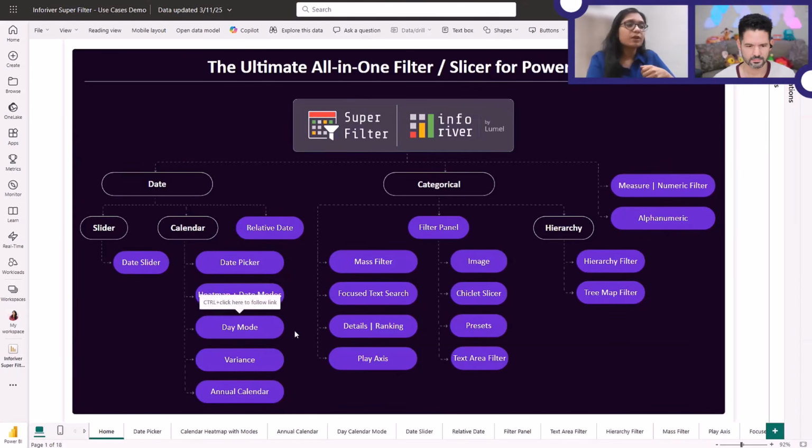So day mode talks about the day level information that we can show in the date filter. Day is specifically for date time related information. So let's say we have various events occurring in the day. That's one use case for it. So that's about date filtering that we'll look into. Next, when it comes to categorical information, when we have dimensions involved, in those cases, we have various use cases. I'm most excited to talk about the filter panel.